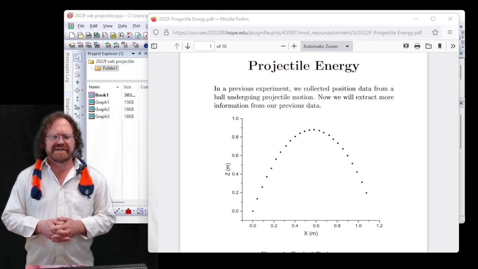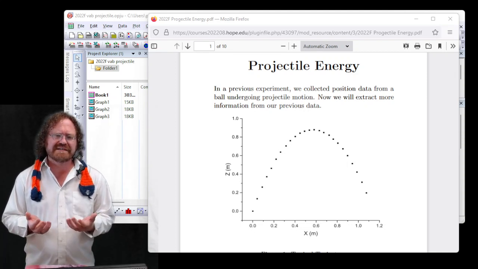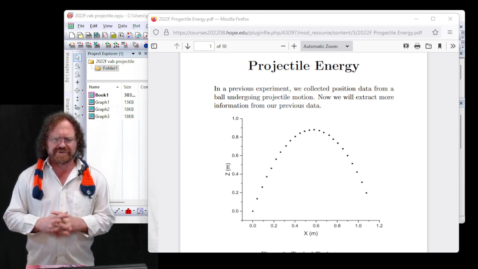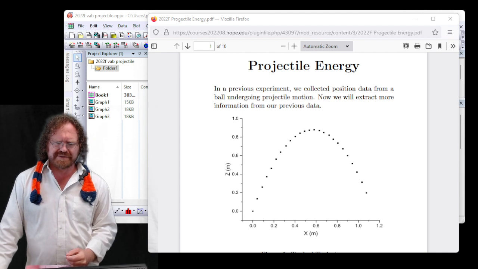Hi there, I'm Andrew Bunnell, and today let's look at how to do the projectile energy experiment in Origin. First off, let's take a quick tour through the experiment.